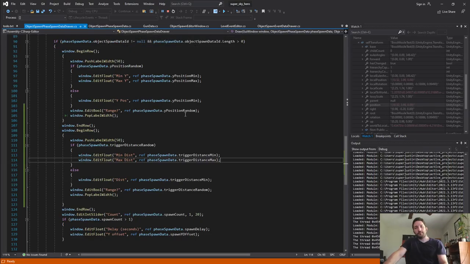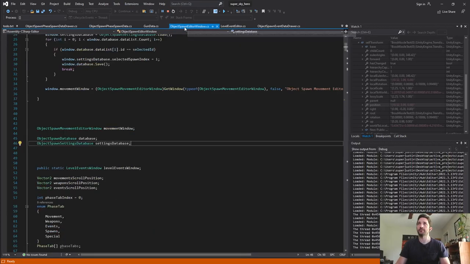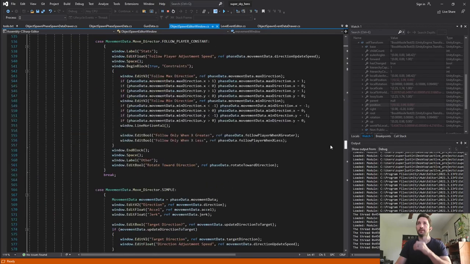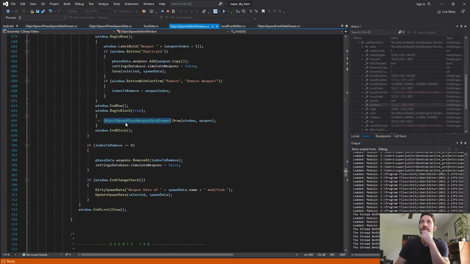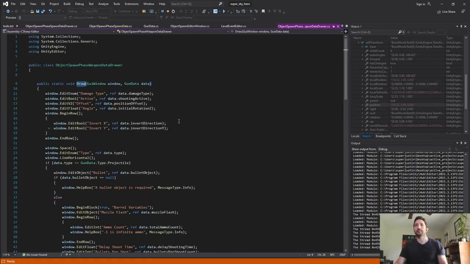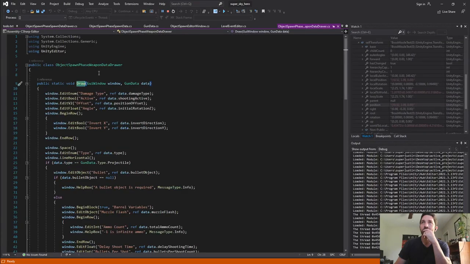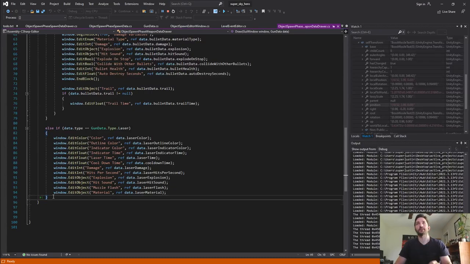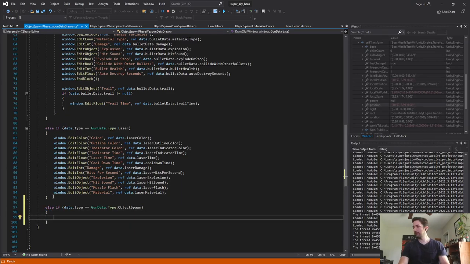So at that point, this is being drawn in. I don't think I have a weapon data drawer. This is probably just the object spawn editor window. And let's go to weapons. Weapons tab, add weapon, weapon drawer, there it is. Okay. So if it's projectile, do all this stuff. And if it's a laser, do all that stuff. And if it's an object spawn, do all this other stuff. This will really just be the object spawn phase data.